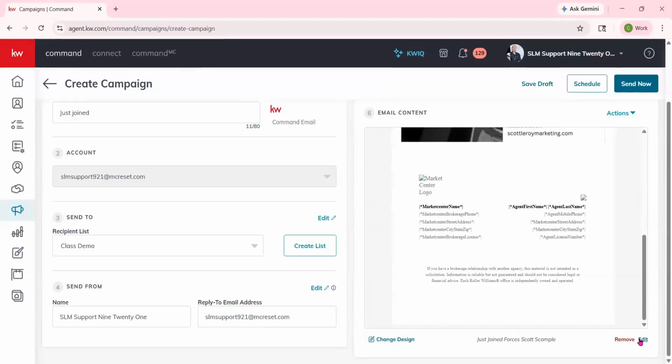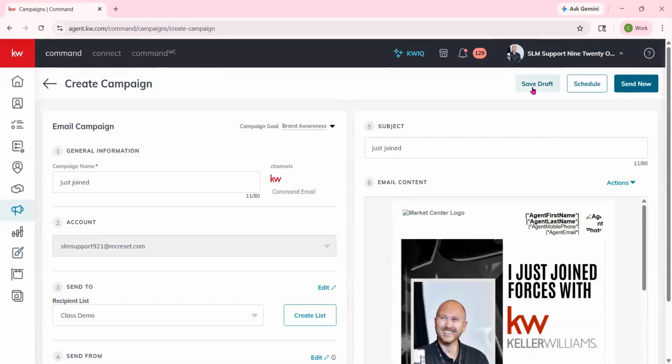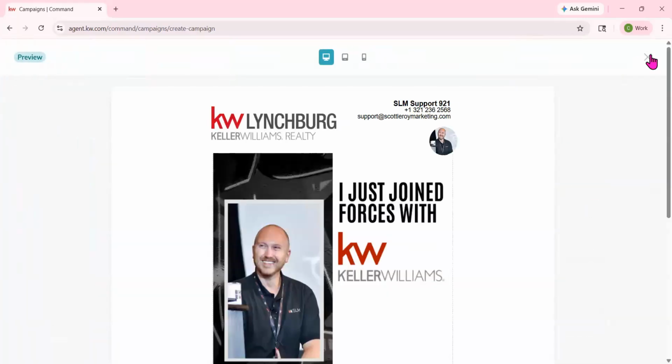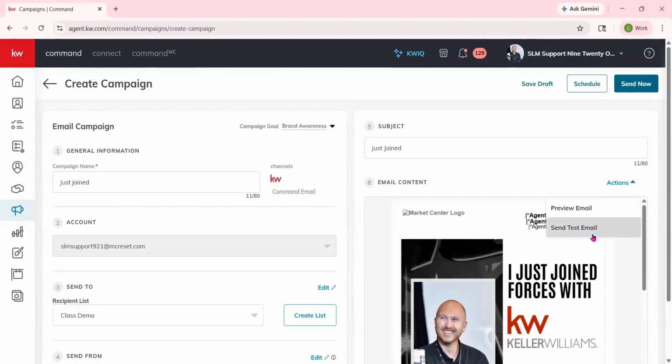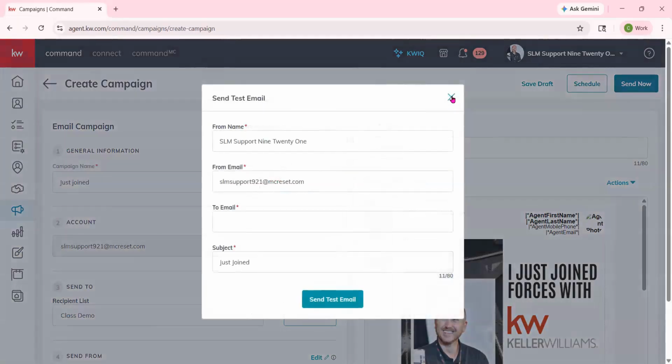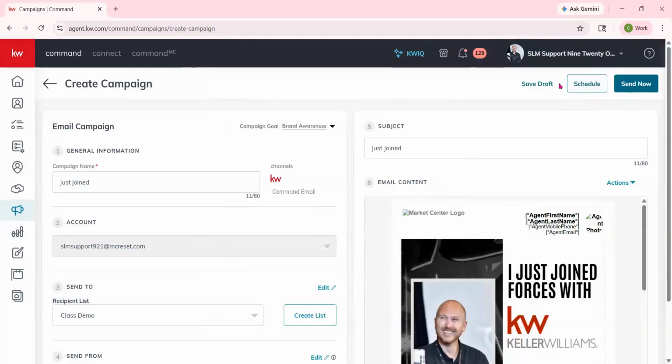From there, you can still change that design. You can remove it, edit, and you can also save the draft. You can schedule this to send at a specific date and time, or you can send it right now. Other options are going to be your actions where you could preview that email like we just did a minute ago, or you can send yourself a test email. So if you want to see what that will look like when they receive it, you can send yourself a test email and type in your email to send that to. All right, so I'm going to save this draft. I don't want to actually send this out today, but that is how you would go about sending this out to your contacts in Command.